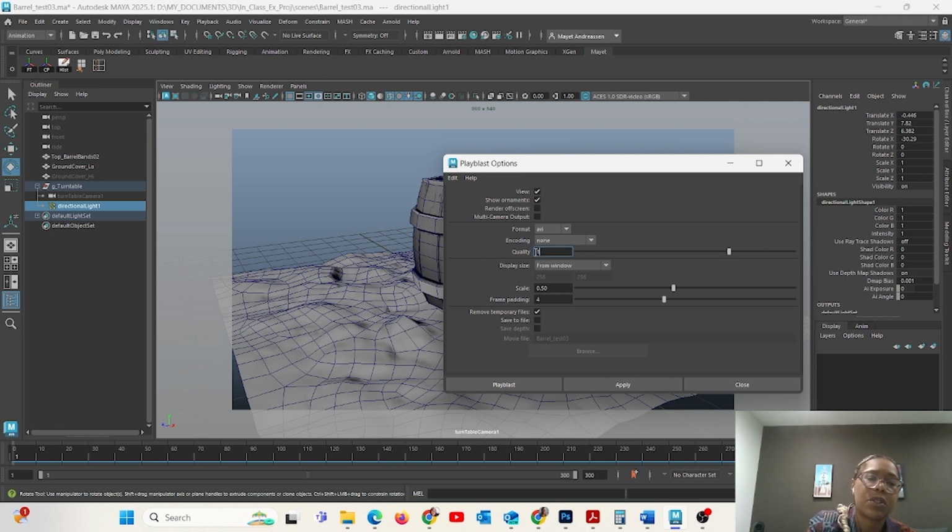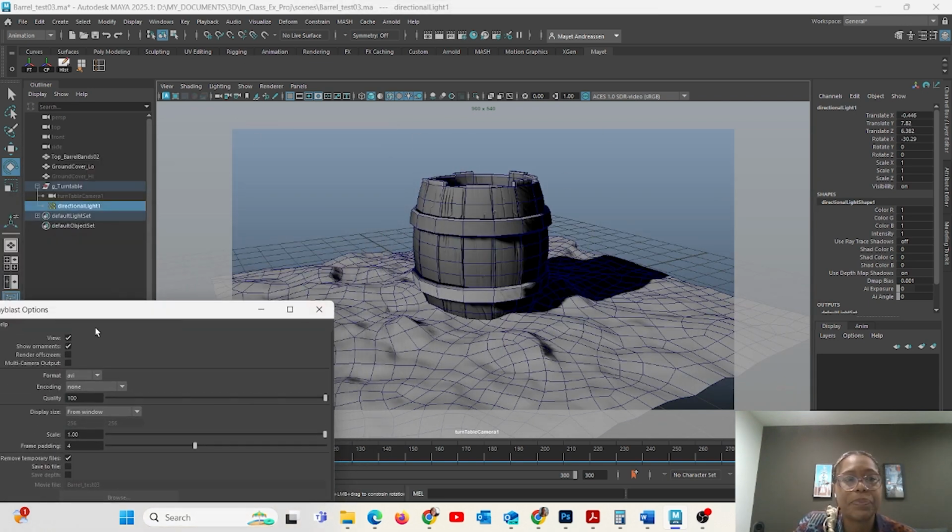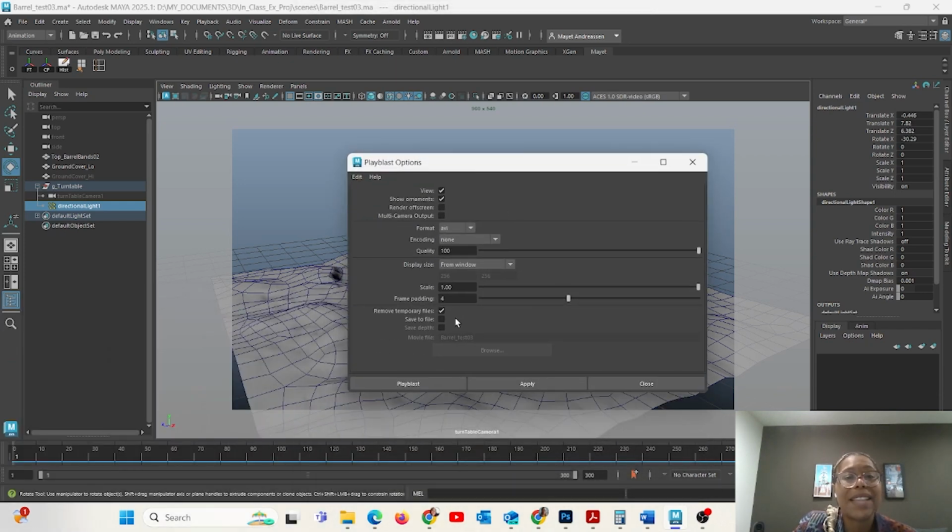I am going to put the quality to 100, and I'm going to scale up my scale to 1. If you keep the scale at 0.5, that means your video will be half the size of your viewport, and the viewport is this area here of what we see. Lastly, frame padding, keep it at 4, and save to file. This is really one of the most important, because if you don't save it to file, then you will make a Playblast, but you'll view it once and then it'll be gone.